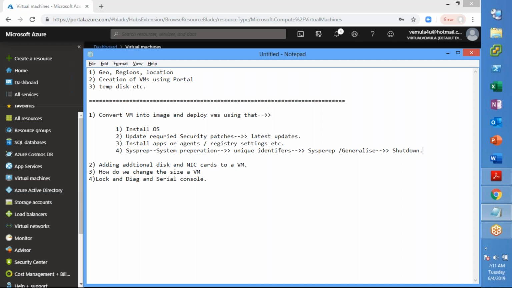If you are not doing a sysprep, you can still shut it down and convert it to an image, but you will run into issues when you start deploying virtual machines using that image. So this is a very important step. The fourth step we cannot skip. For any Windows OS, you have to run a sysprep, which is a must.